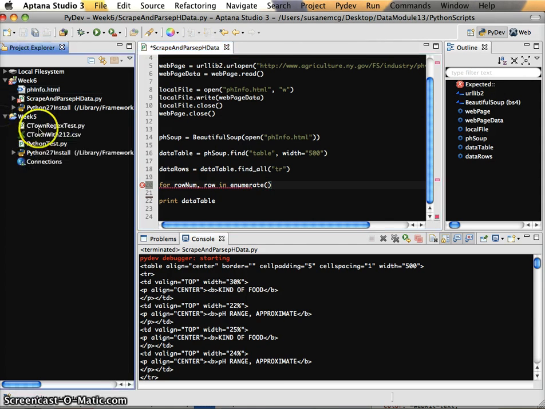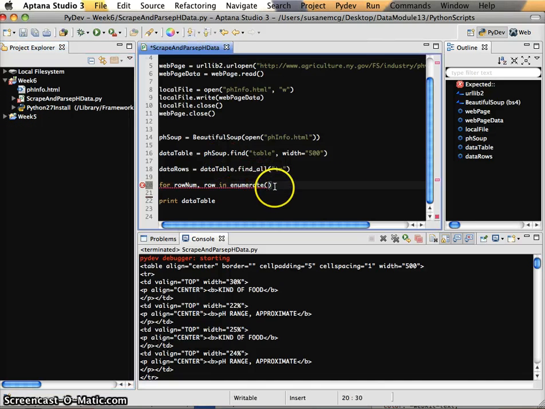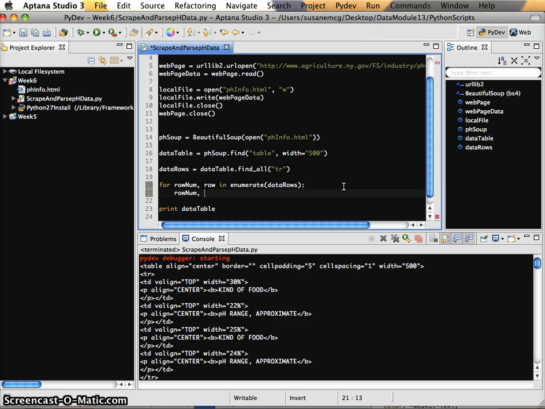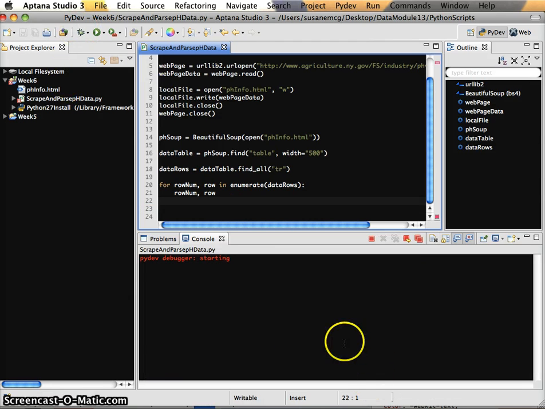In fact, why don't I open it right now? Oops, I lost it. But go ahead and look back and realize that what we're doing is dealing with rows and columns. So we're going to do it in just the same way that we did before, except now my variable is called data rows. And again, just to make sure that things are going as we expect, I can print row num row, right? And see what that does.